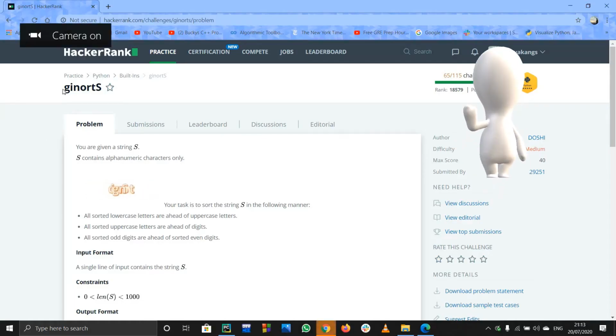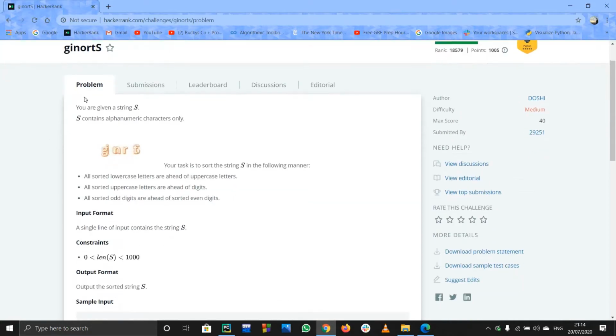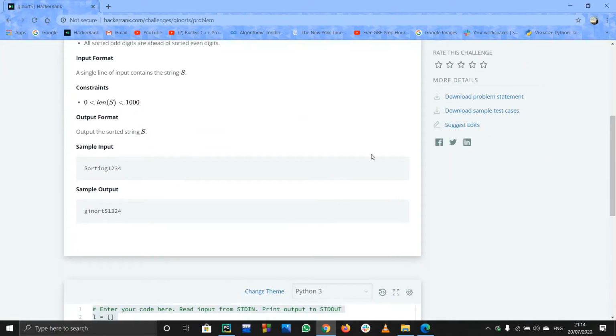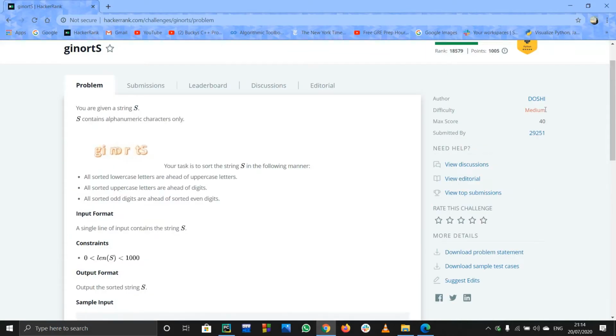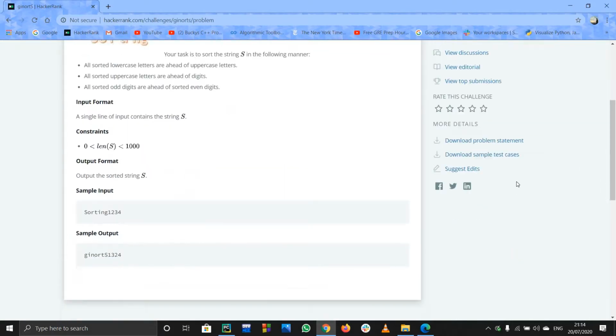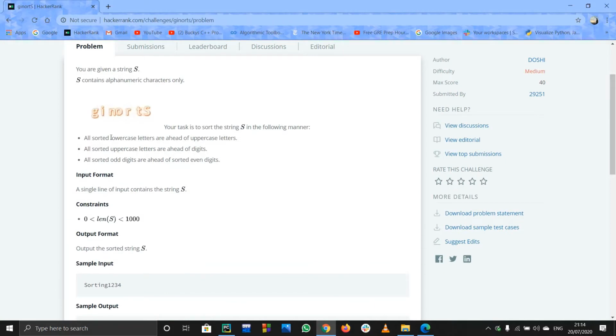So guys, welcome. Now let us see this problem in HackerRank, where we have to basically sort a string. The difficulty level of this problem is medium, I don't know why, because this problem is one of the easiest problems. We just have to arrange the string by first having lowercase letters, then uppercase letters, then digits. Sorry, odd digits and then even digits.